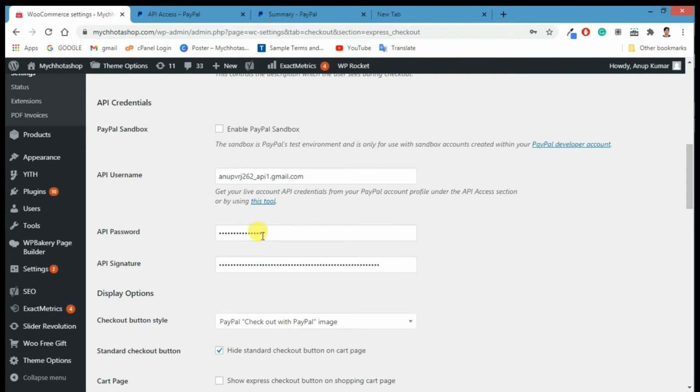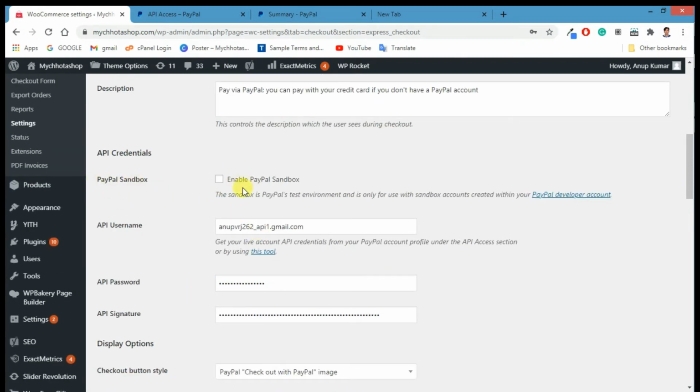Fine. Another thing is, make sure you are not enabling this PayPal Sandbox, because if you enable Sandbox, it will be a test account, and at that time, if you are using a real debit card or credit card, or you open your PayPal account, it won't work. For that, PayPal has given another option to generate a temporary card that you can use for testing purposes. But here I'm explaining about the live production account, not the test account. So make sure you are not checking this, make it unchecked.